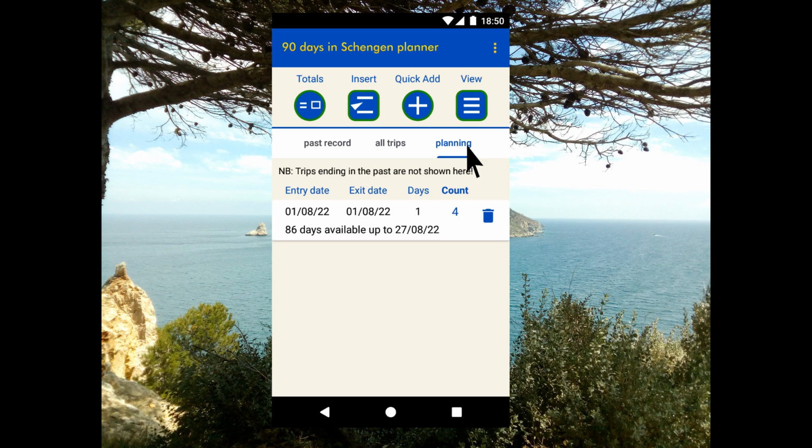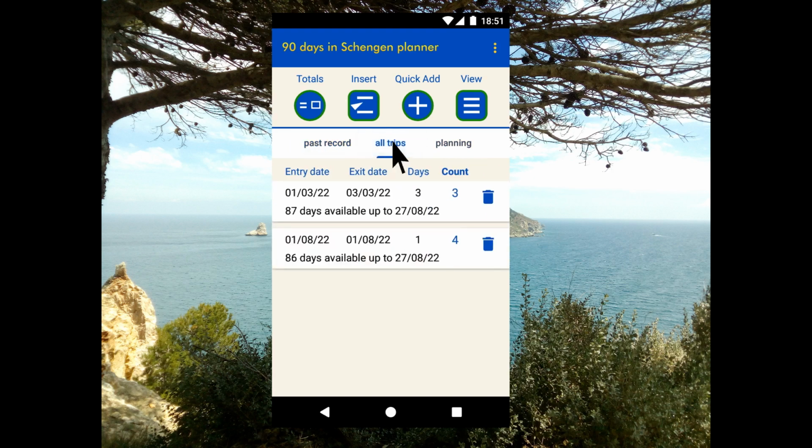And if you want to just check on your past trips, you can look on the past record and see that it was 3 days, or you can look at all trips if you want to look at everything together, which is the default.